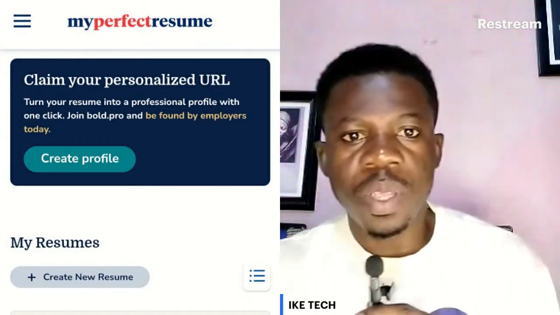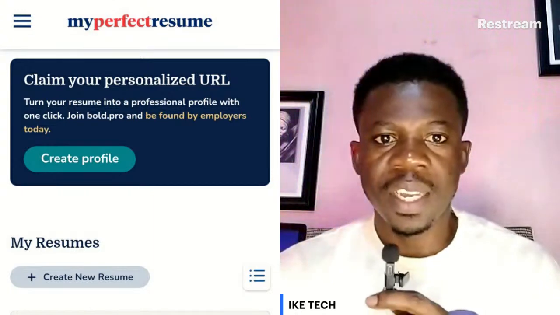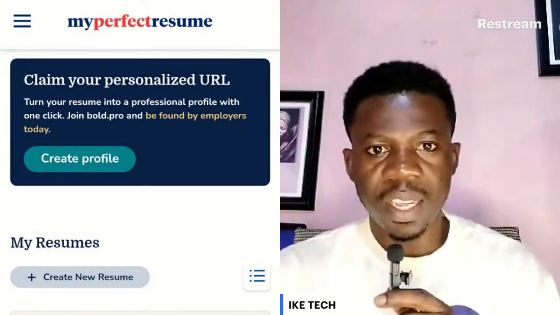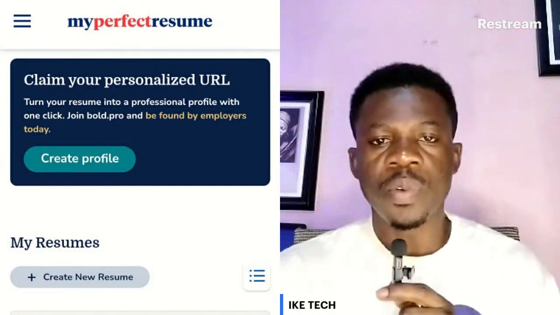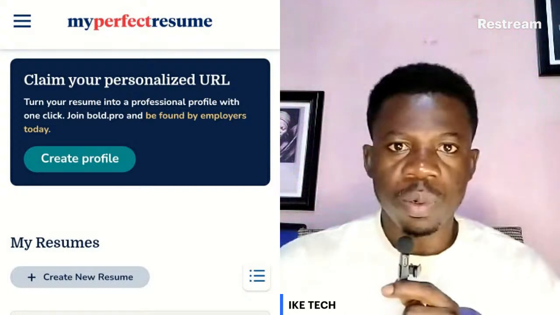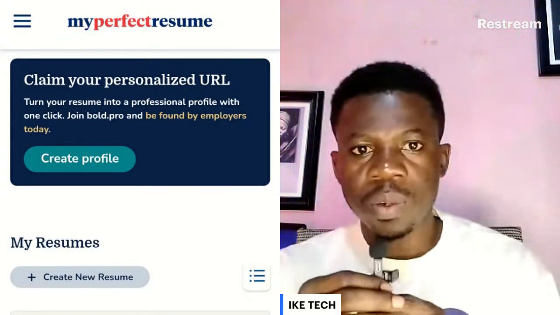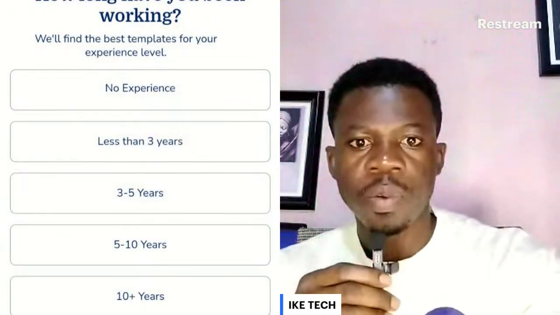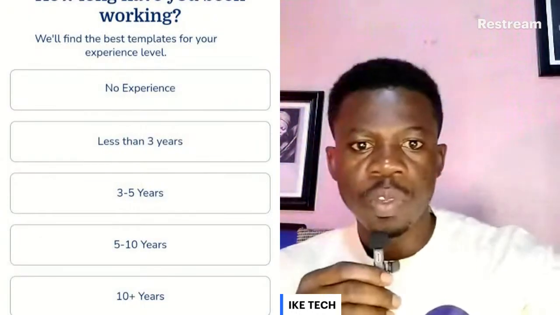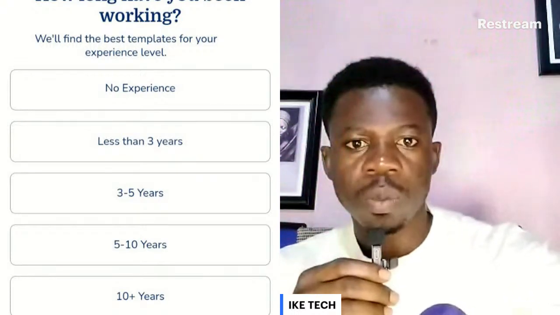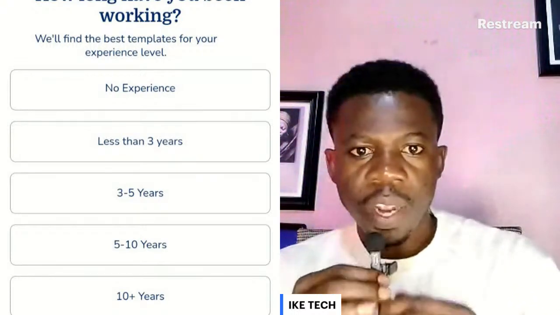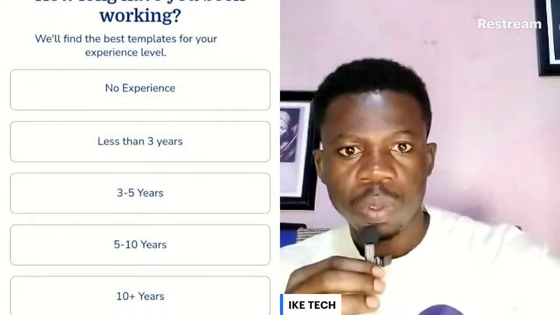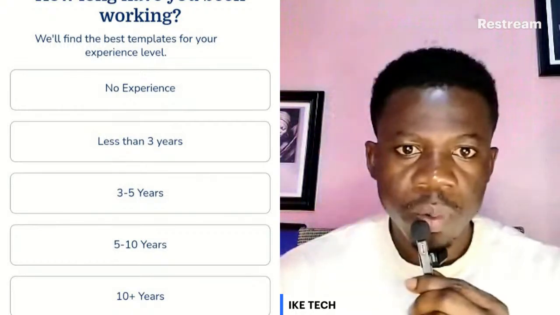So with my resume, you have a plus sign and create new resume. There is a plus sign there and create new resume. So what you have to do is to tap on create new resume. So you tap on create new resume, and it is going to move you straight to this one. All right. So if you get here, this is what you are supposed to do. Create new resume.